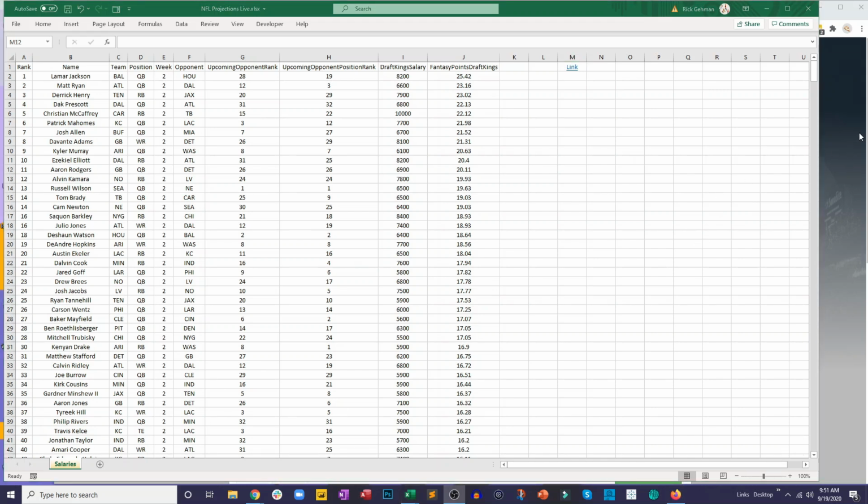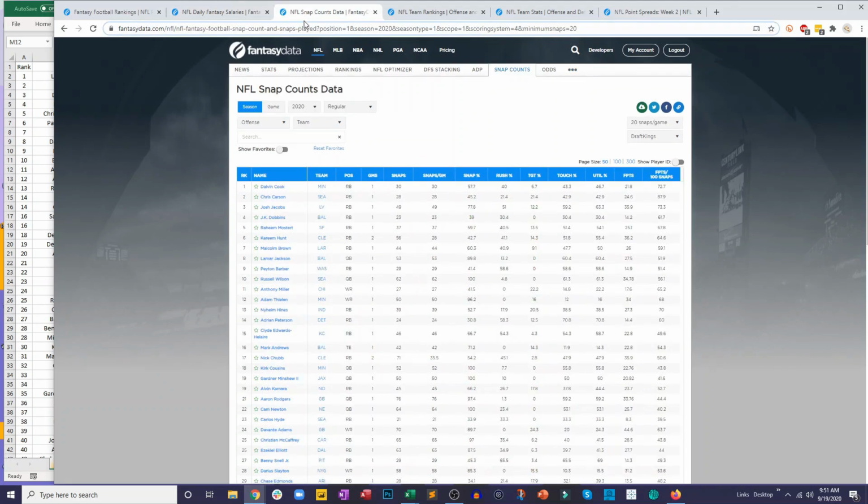All right, so let's continue on here, and we're going to go to the next page on fantasydata.com. This is the snap counts, and there are a lot of really important and really great things on this page. First of all, it has every player's snaps that they've played, snaps per game, and snap percentage. That's important. Having a player who's only on the field 39% of the snaps is a lot different than a player who is on the field for 79% of the snaps. You can't score fantasy points from the sidelines, right?